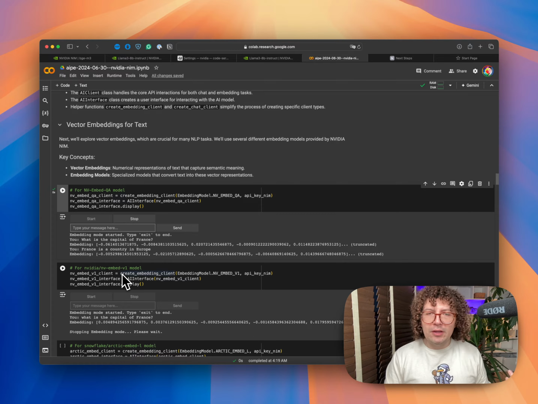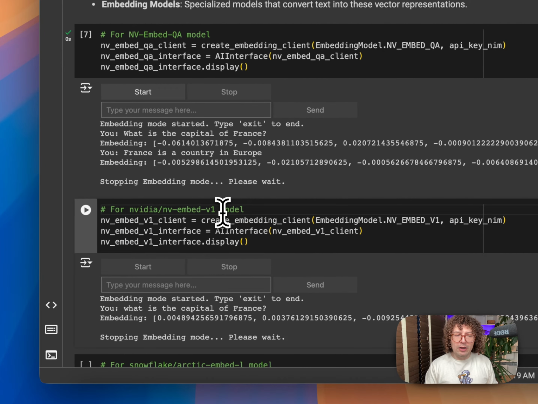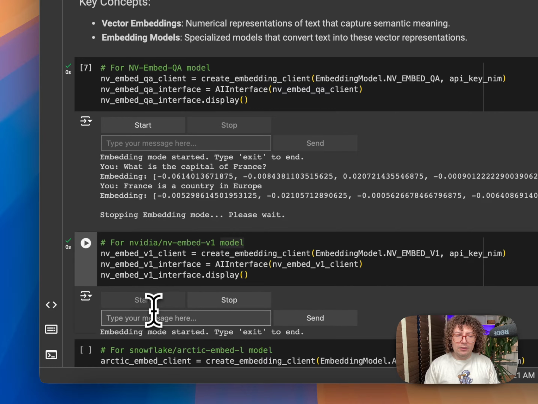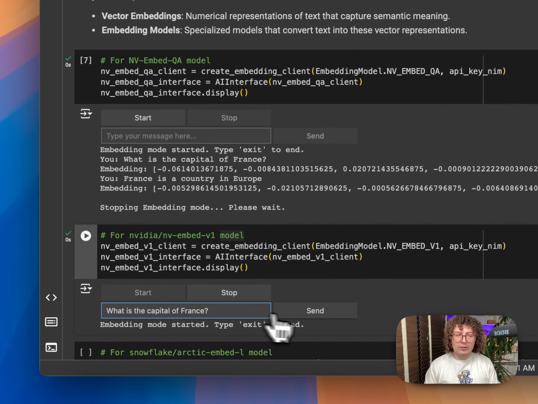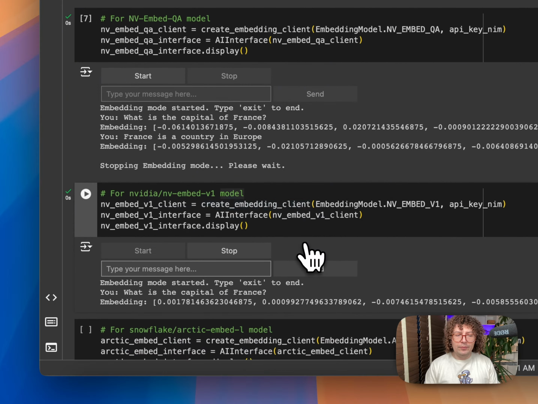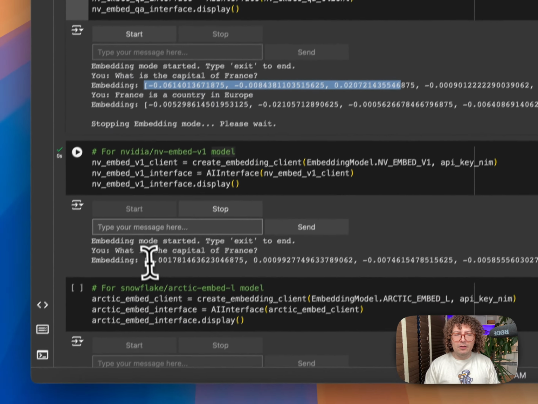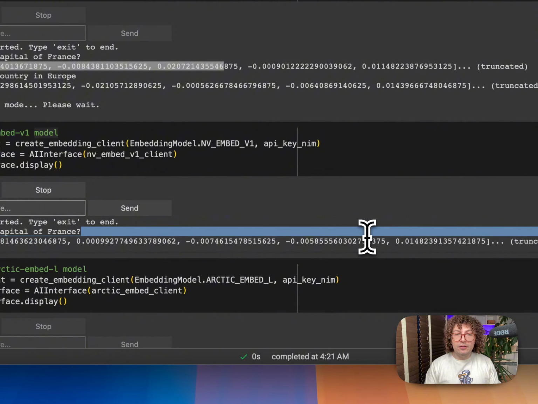And I was mentioning that depending on the model that we're using, we'll get different types of embeddings. And we can see it here, for example, let's stop this and let's run now this one here. So we start with what is the capital of France. We'll see that the embeddings that I have here and the result I have here are different.